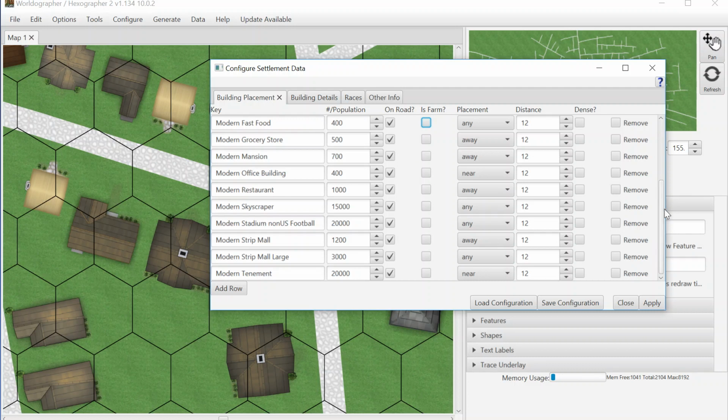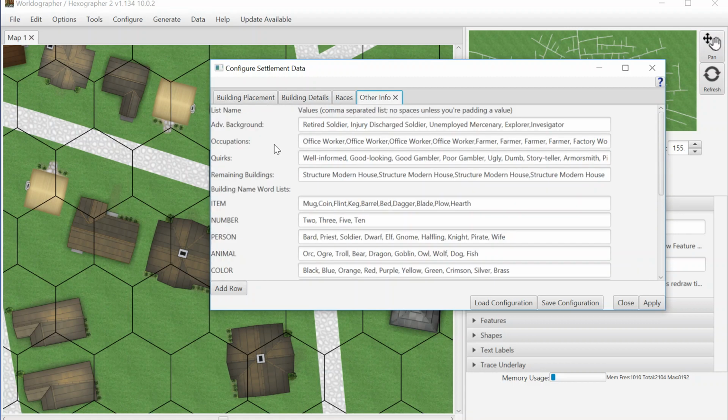The other important thing to point out while I'm going over that is that with your population, after it has figured out these particular buildings to add, and how many of each, it's going to fill in the rest with regular houses and or other things that you put in this particular line over here on other info.